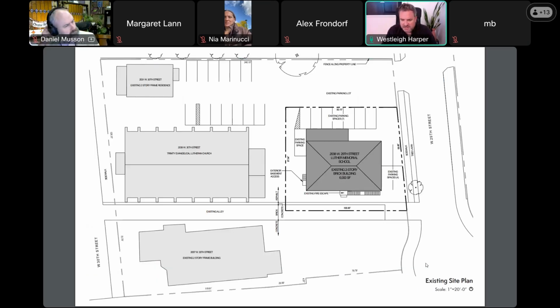So here is the existing condition site plan. To the north is up. We have West 29th, north and south to the right, and then the existing alley, which used to be Keene Court, running all the way to West 26th Street. Doesn't do that anymore. But you can see that the majority of the northern side of the school structure and the church is all parking.